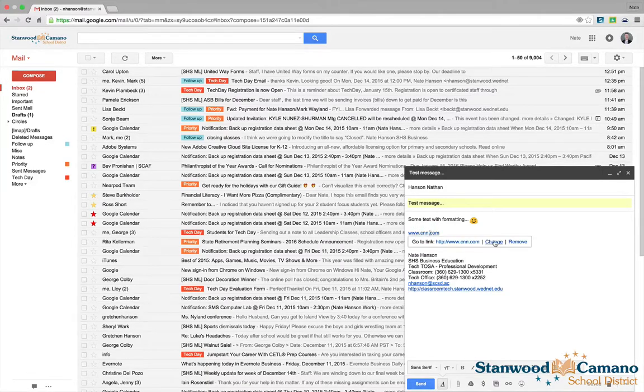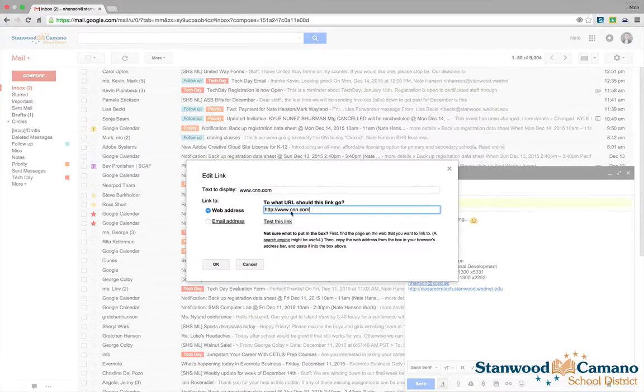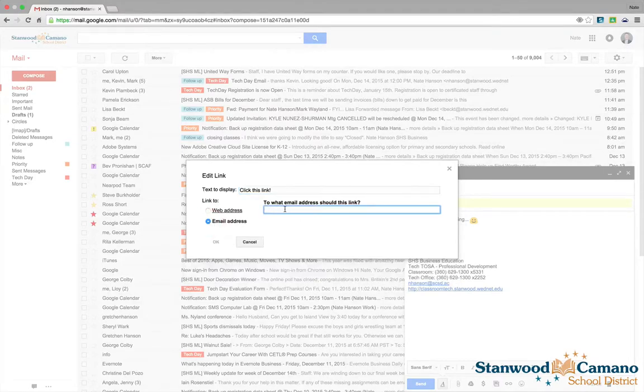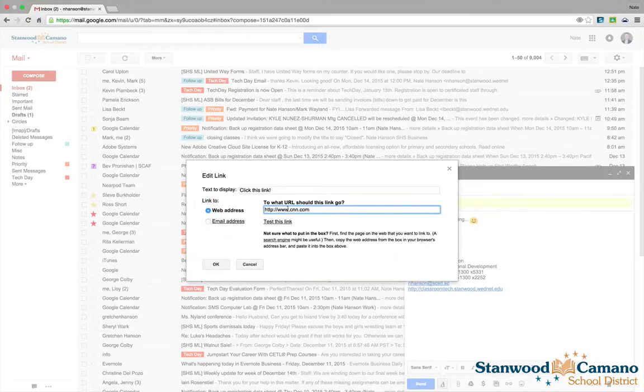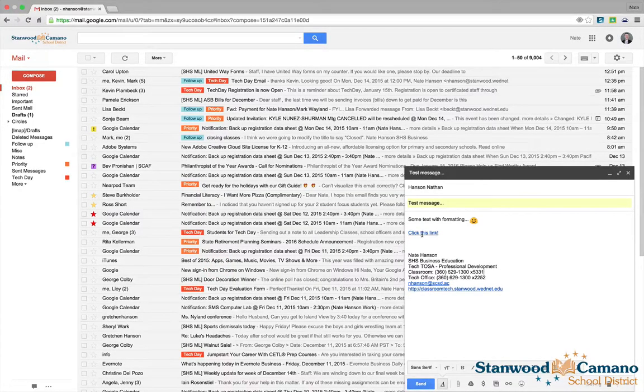But if I want to change it, I can click on that and a couple options here. So I can edit the text. So I can say, click this link. And the link it goes to is right here, the web address. Or you can use an email address as a link and it'll open up an email program and do it that way. But usually a web address is what you're looking for. So the text will say this, but the link will be this. I click OK. And it says click this link. But if I were to click it, it takes me to CNN.com.